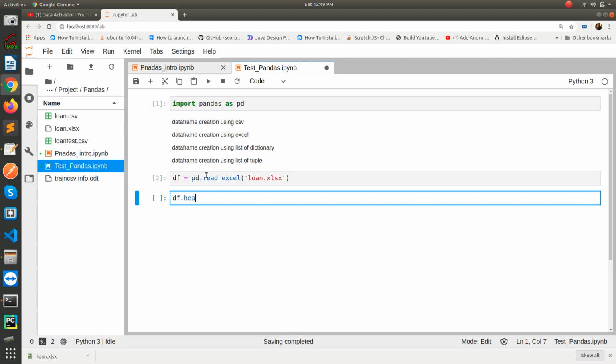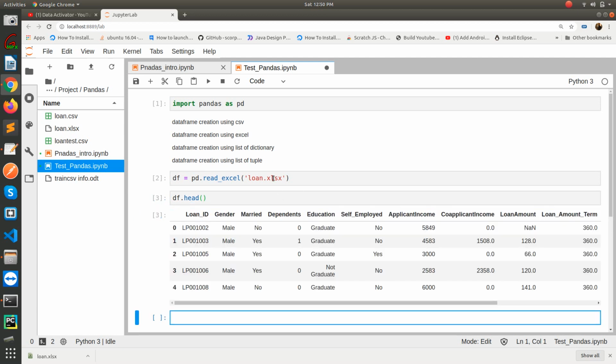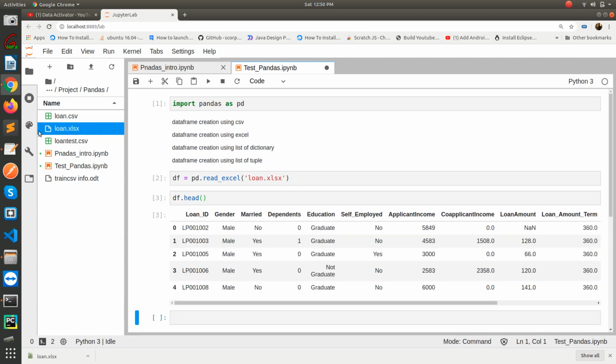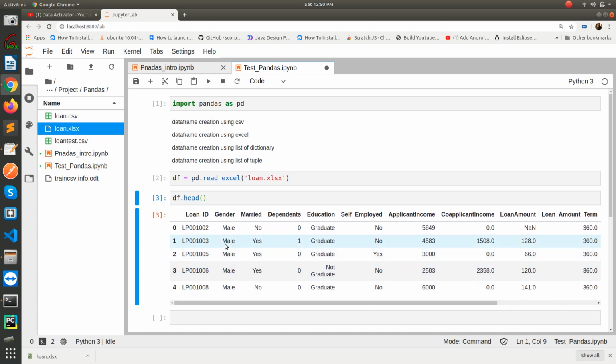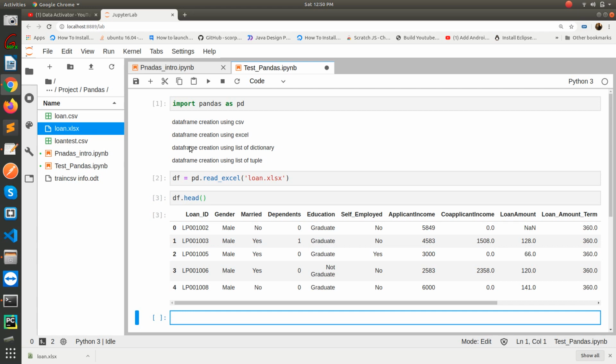And if we just print the head method, it is going to print the top 5. So we have loaded this xlsx file and we have created our data frame, and these are the index values 0, 1, 2, which are by default assigned to our data frame. We'll see in the next video how we can change this indexing and all those things. Okay, so second part has been done, like we can create a data frame using Excel also.